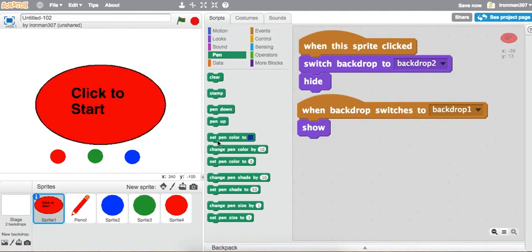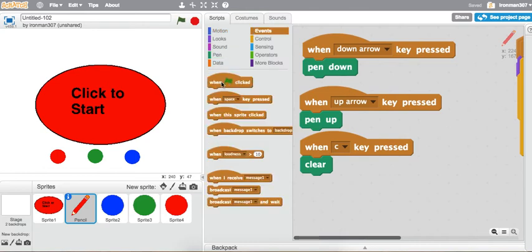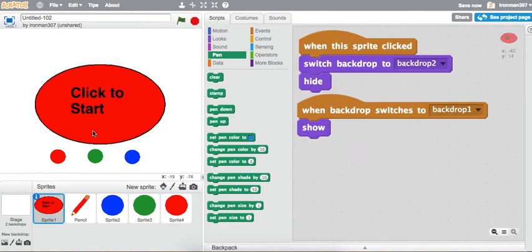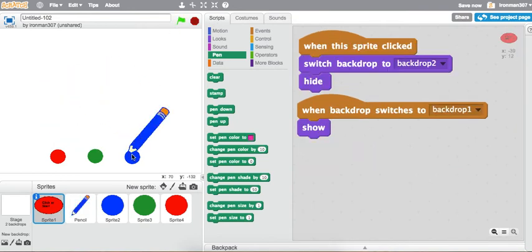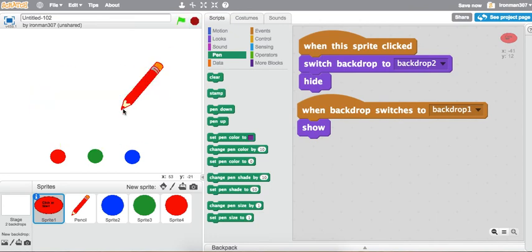There we go. I also might want to do one that says events when flag is clicked, clear. That way, if I'm working through this and I'm drawing, pen up, and then I click my flag, it goes away. That's like another option. So that's just to introduce you a little bit to that.